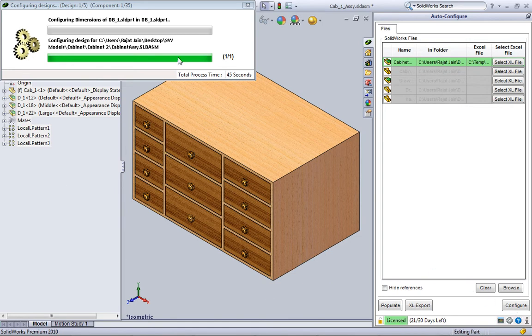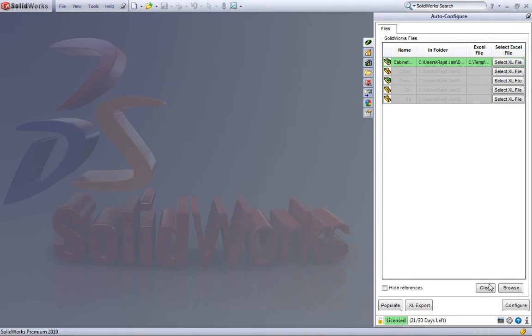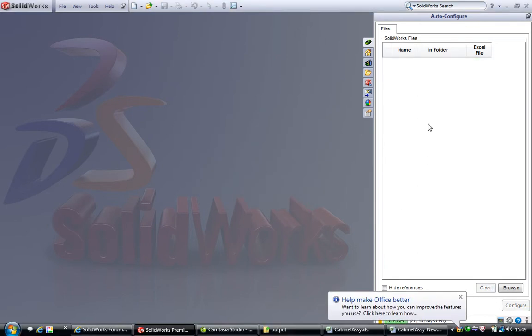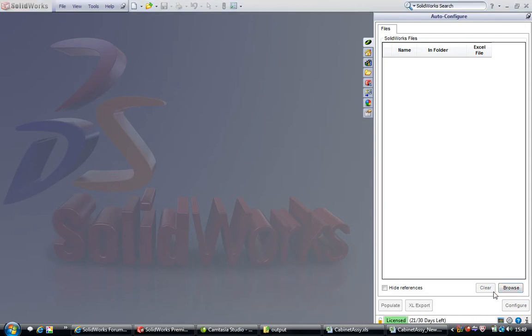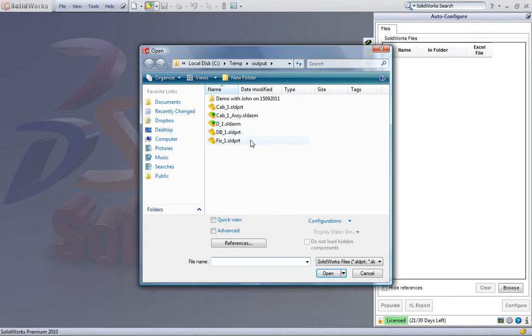When Auto-Configure starts the configuration process, it defines the total number of designs and the design on which it is working, and it also defines the components which are being processed. Once the configurations are completed, Auto-Configure displays the total configuration time. I'll click on the Clear button to clear this model, and we shall now open the models which were generated.